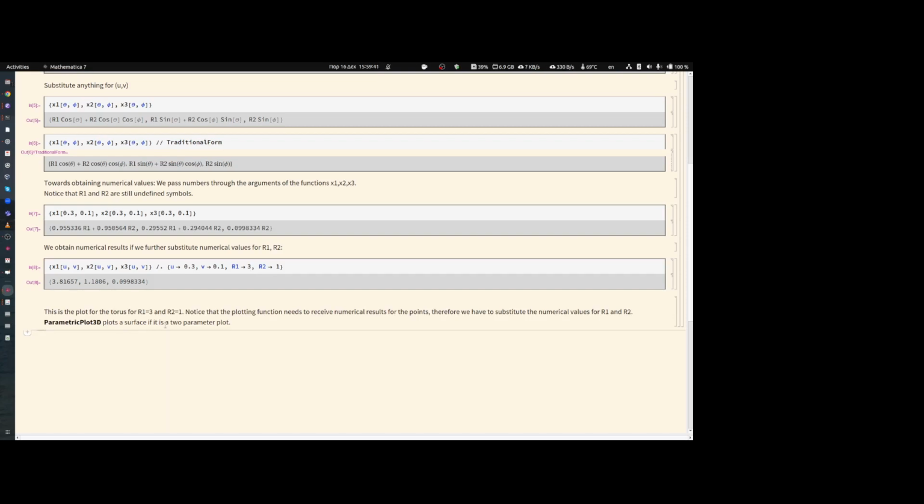We can view the torus by using ParametricPlot3D. This function plots a surface if it is defined to be a two-parameter plot. We will use these specific values of R1 and R2 just for nice visualization. And we will call ParametricPlot3D in the following way. First of all, here we put a list. Let's call it the position vector, the points. So the position vector depends on two parameters, u and v.